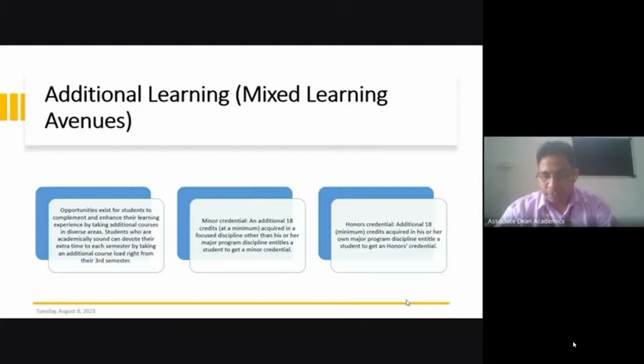Suppose you are a student of the computer science school and you want to earn your minor in VLSI or minor in AI and robotics, which is offered by the mechanical school. You have to earn an additional 18 credits, and that list will be provided by the mechanical school. Then only you will be able to earn the minor degree, and the CGPA criterion is applicable here as well. You should have a minimum CGPA of 7.5 or above.